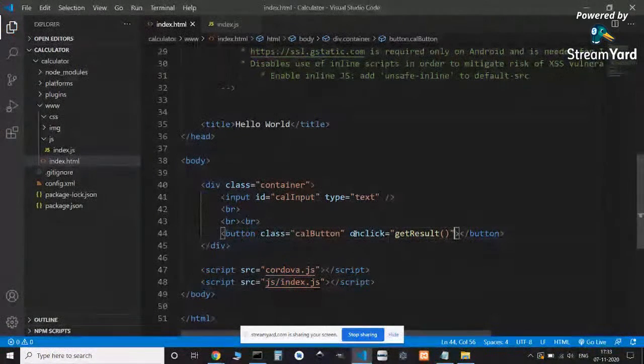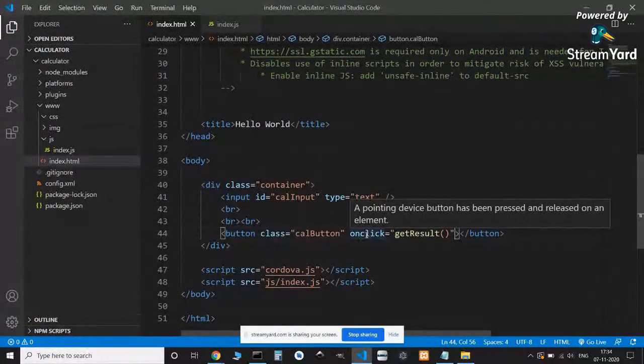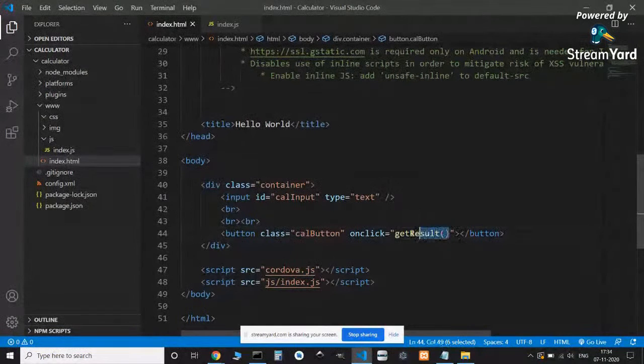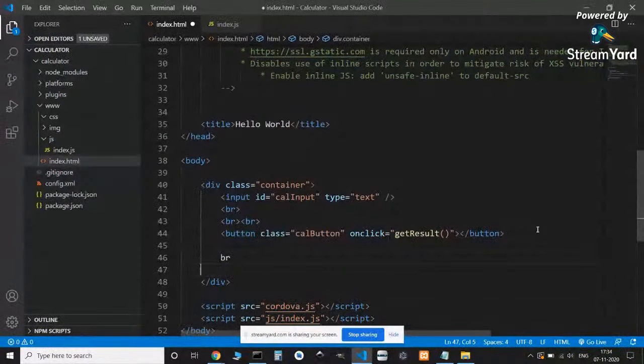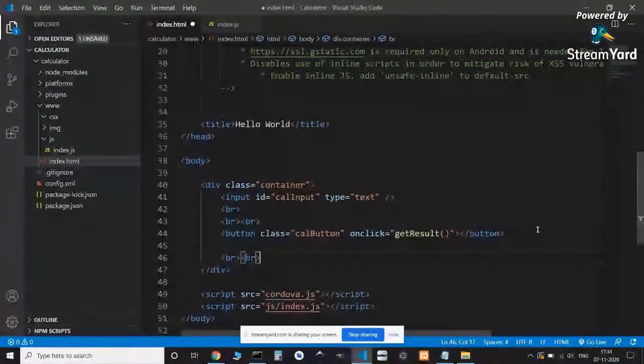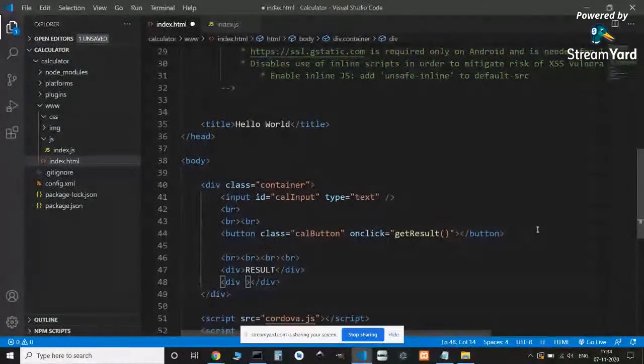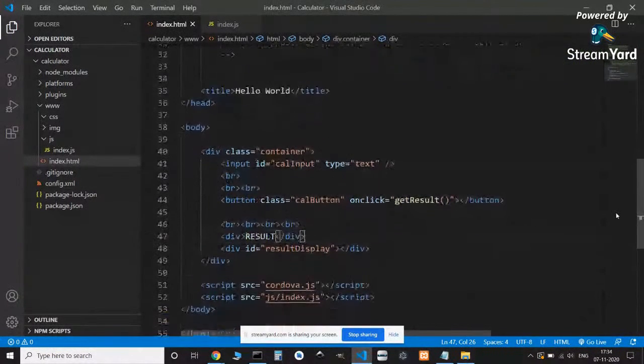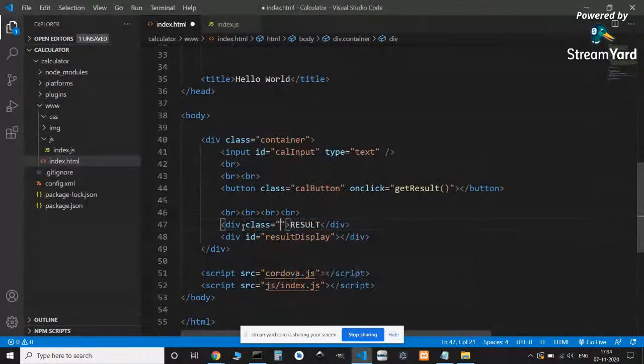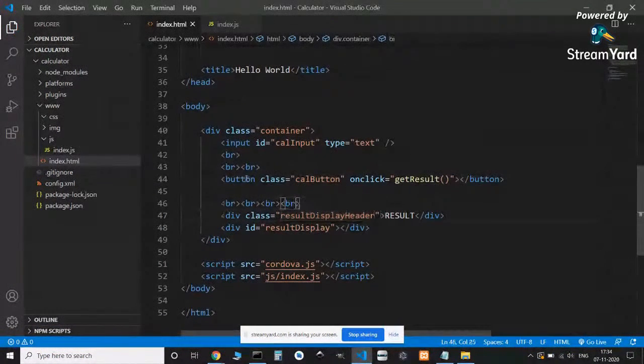So I've defined this button. I've given it a function for when the button is clicked. I've defined it as onclick, and I've given the parameter as getResult. So getResult is basically the function which we will be calling later on in our JS file. Okay, I think the HTML part is almost done. Cool. Now let's just wrap it up in a center tag.